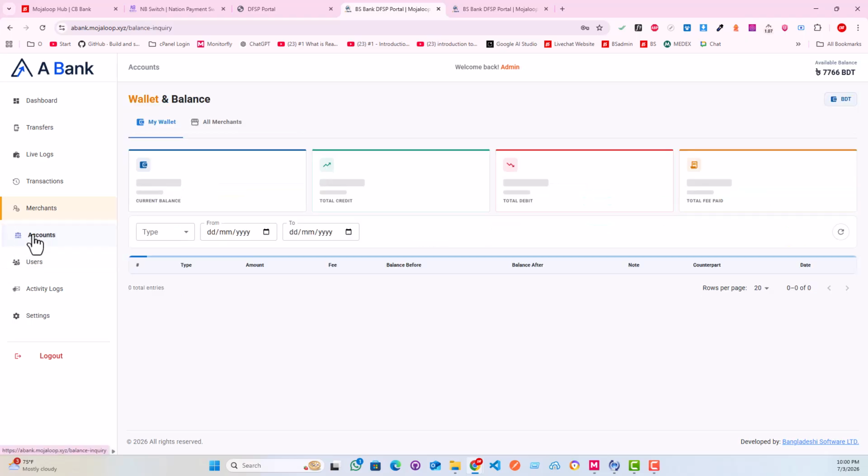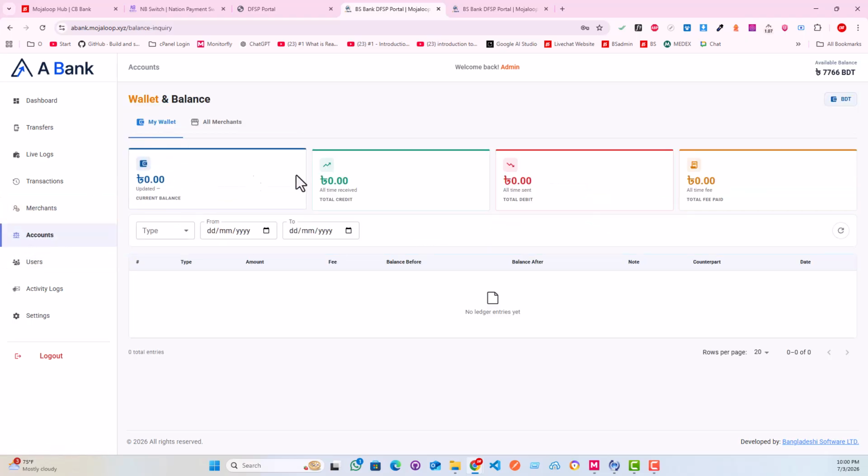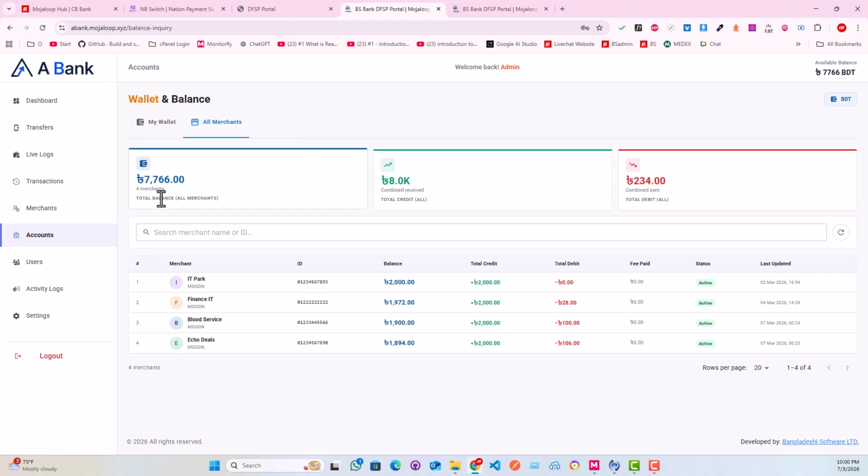So now I visit the accounts page. Here it shows all account information of a bank. If I navigate to this merchant tab, here it shows 4 merchant balances, and these 4 merchants' total credits value and total debit value, and for each merchant the balance, total credits and total debits.